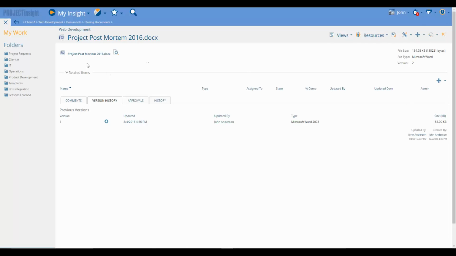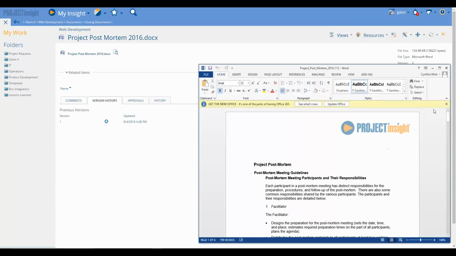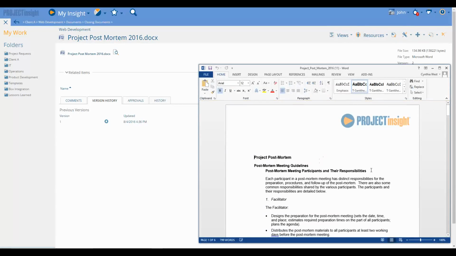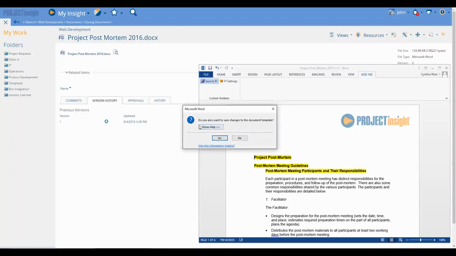Now, another thing that you can do is go ahead and open the document from the cloud. So let's go ahead and open that up. I clicked on the link and it's executing the application that it belongs with. And we're going to go ahead and make an edit. Let's make a dramatic edit here by adding a highlight, but you can edit anything you'd like. And then we'll go back to our add-in section and hit Save to PI.